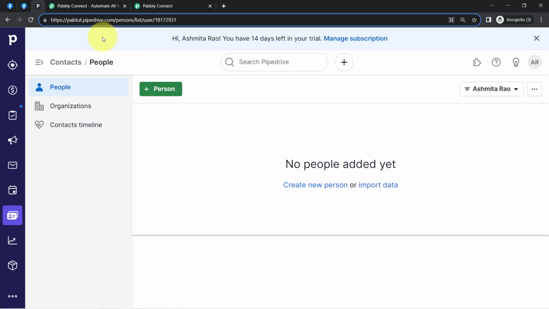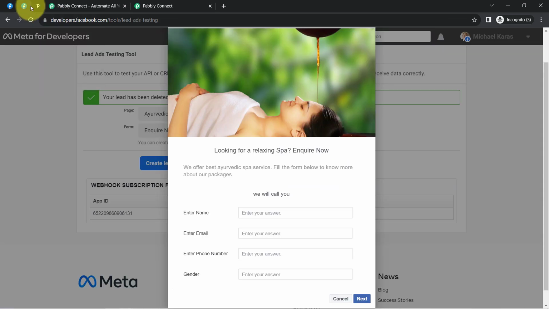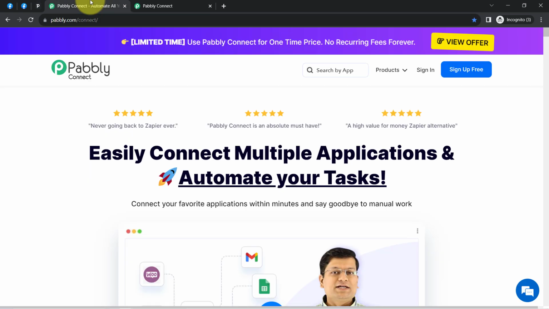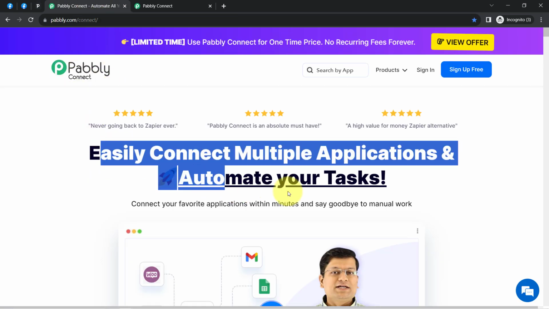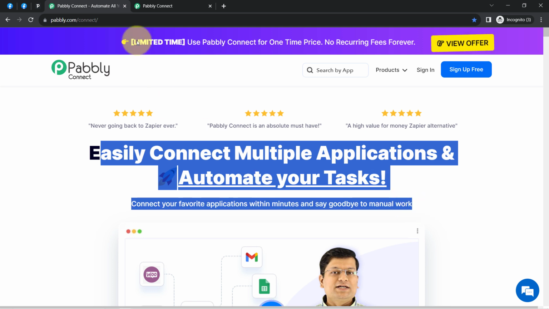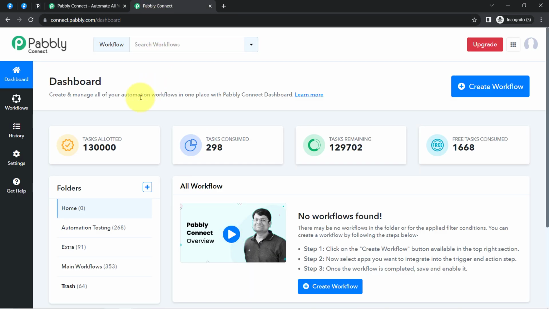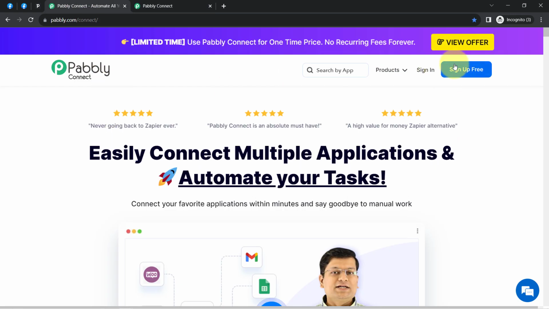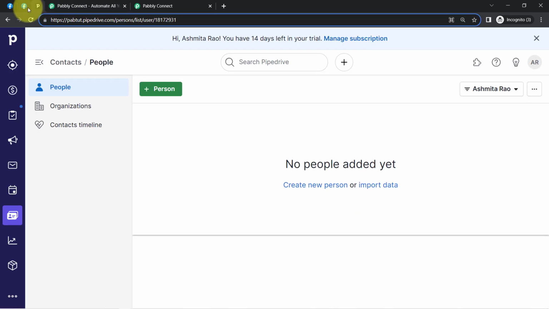But to automate this process, firstly we will have to build a connection between Facebook lead ad and the Pipedrive application, which I am going to do with the help of software called Pabbly Connect, which is an integration and automation software. I am an existing user of Pabbly Connect, so I am already logged in, but you can create your free account in Pabbly Connect in just 2 minutes from this sign up free button, and in the free account you will also get free tasks to test these kinds of amazing automation.